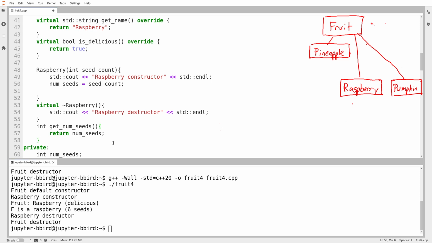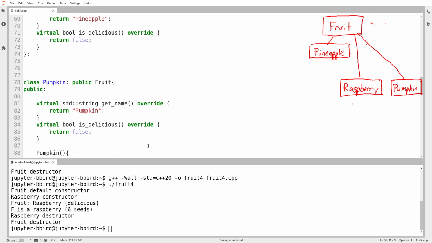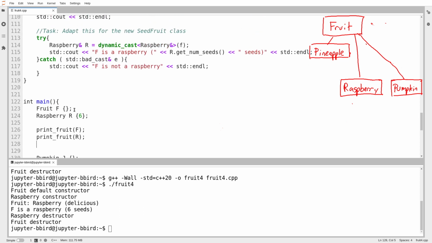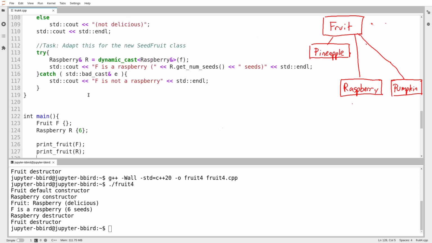We're going to come back to that in a different video, but I wanted to just lodge that thought in your brain. So what I'm going to do now is uncomment the rest of the testing code in main. So I've got my fruit object f, I've got my raspberry object r, and now we're back to the rest of the family here. So we've got the pumpkin and the pineapple, and I want to print those out as well. What I want to talk about isn't so much how to print them out, because we sort of know already this idea of upcasting and downcasting.